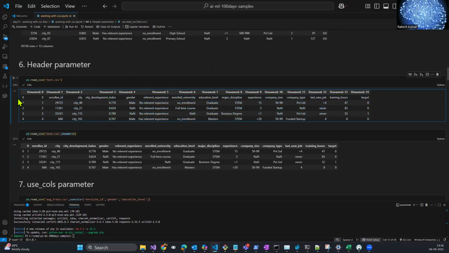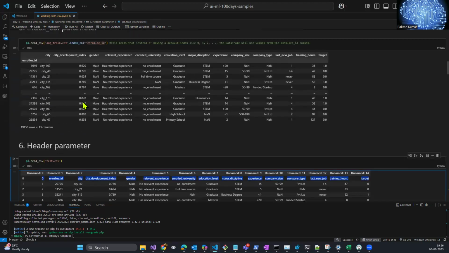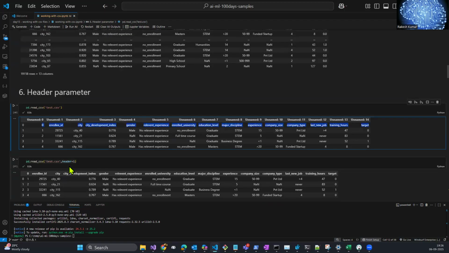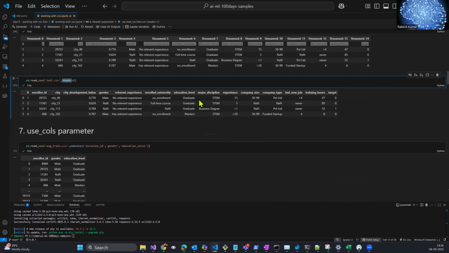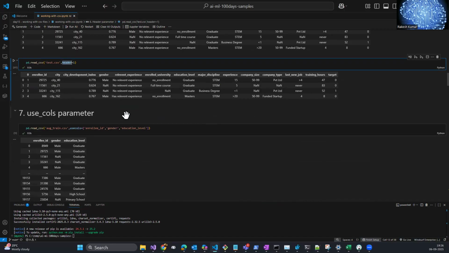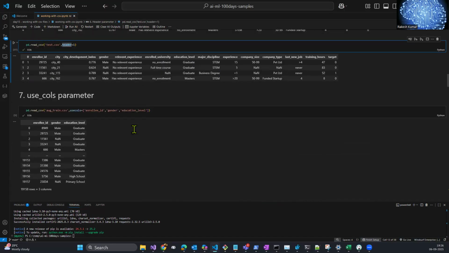And I haven't told it that the very first row is the header. So in that case, you can see this is coming as a value here. That's where we have to explicitly say read CSV with header set to the first row. The first row will get treated as the header and column names.